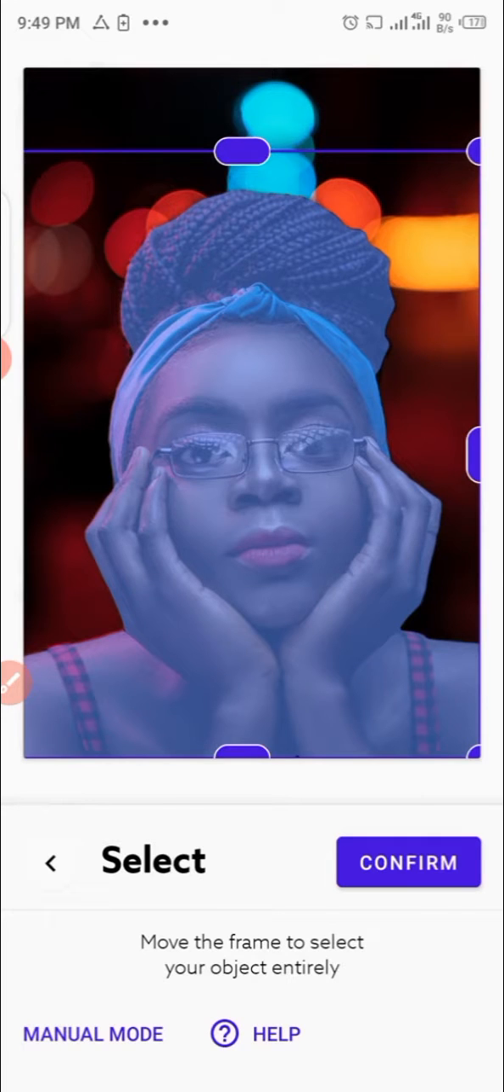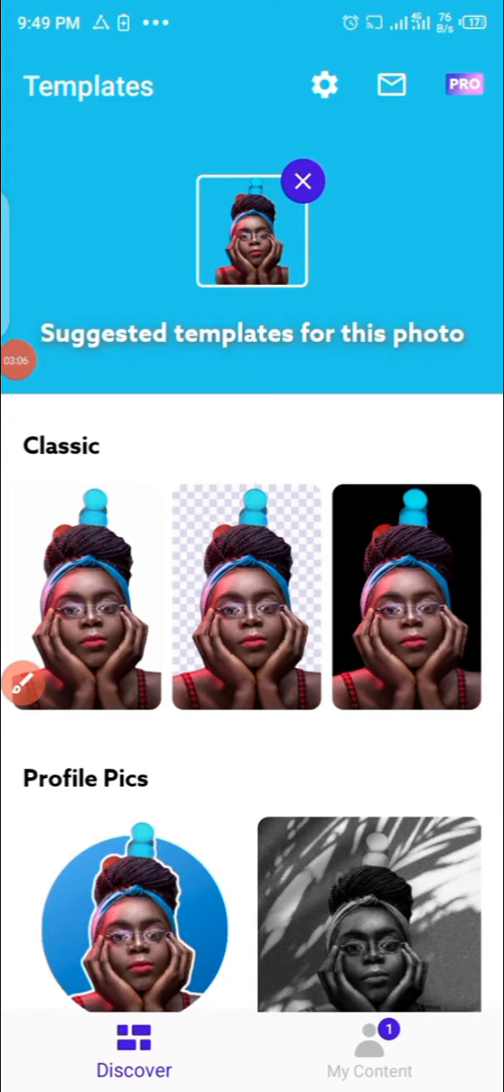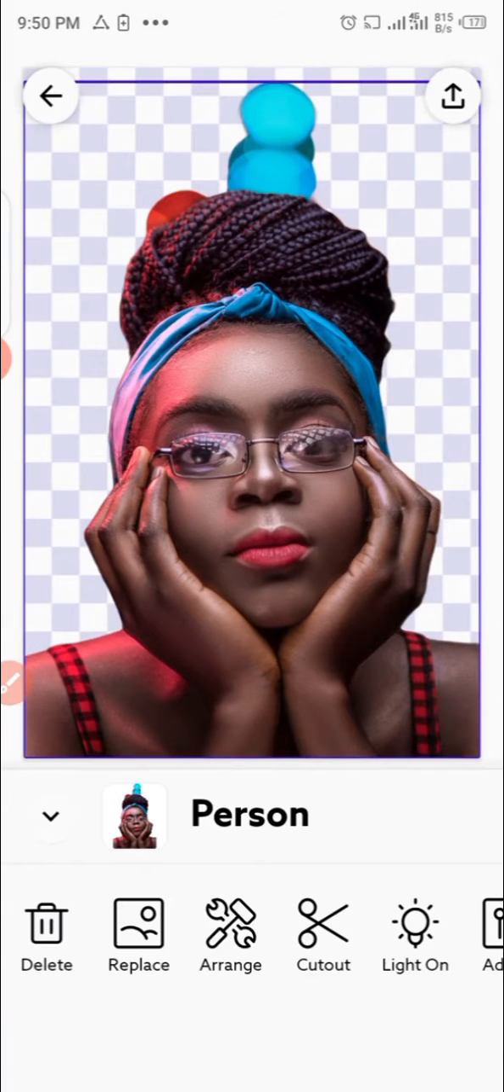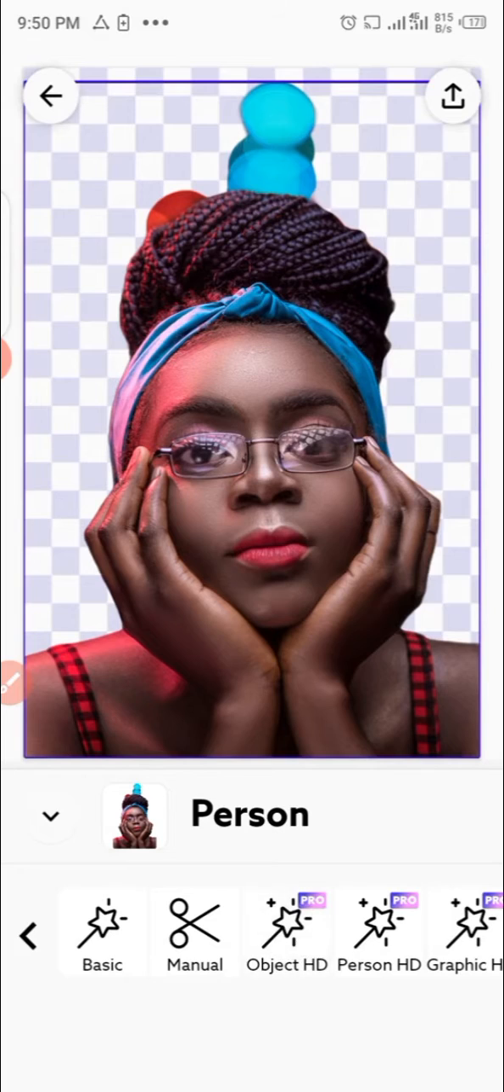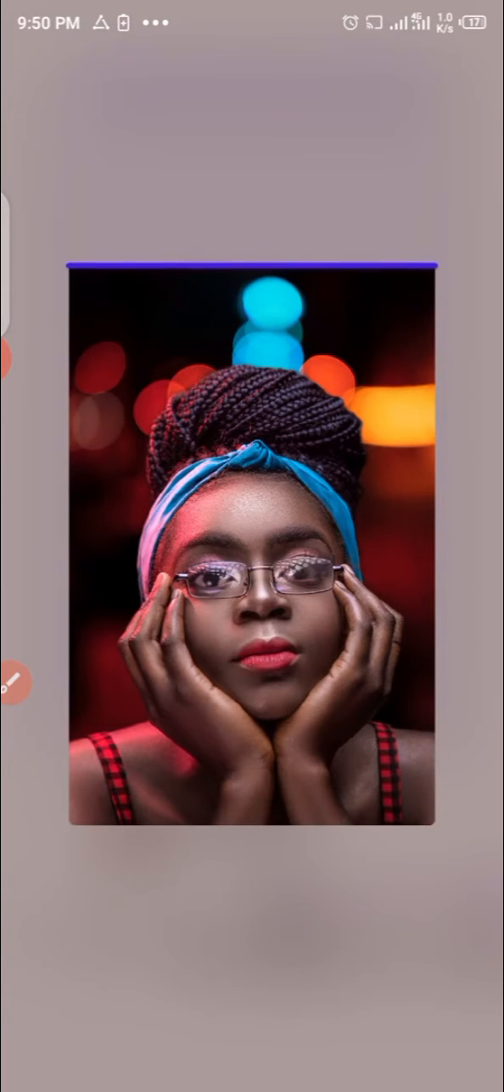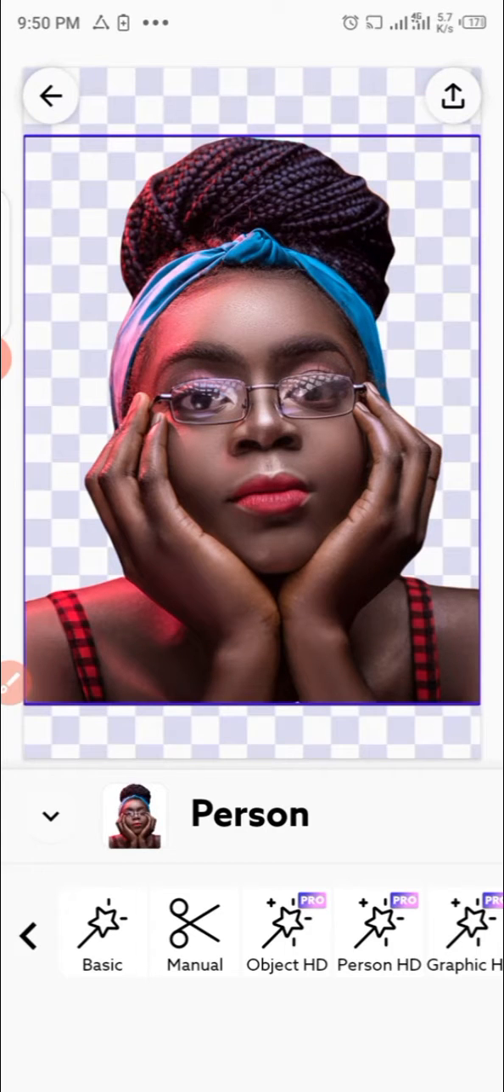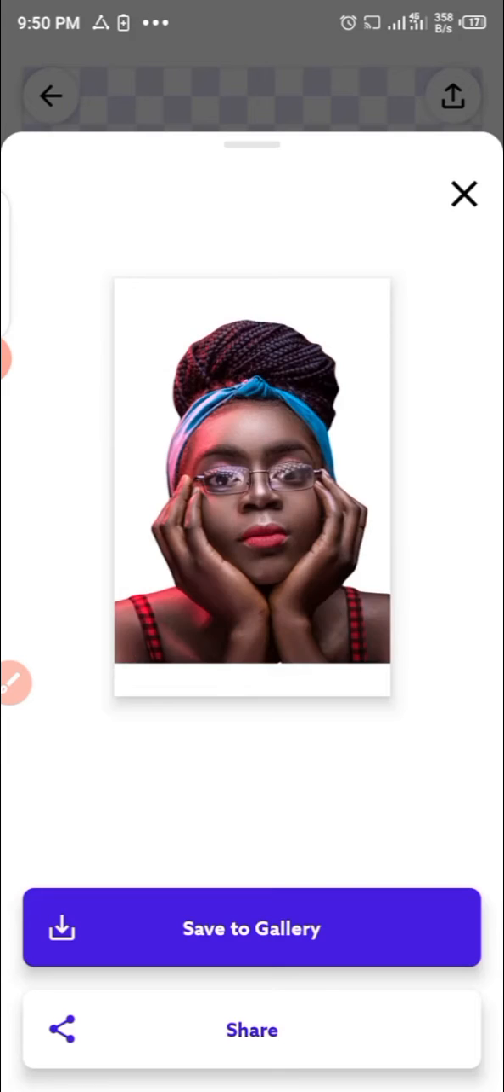Okay, let's try something else. And of course, to ensure that you save your work, don't just go back like that. So when you do this, ensure you save it before you leave this page. So what you do now is to download it from here, right, and save to gallery. That's how you do it.